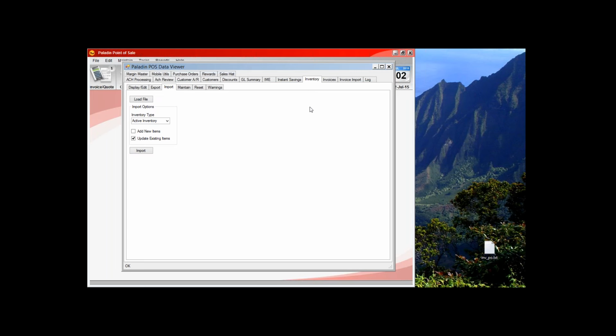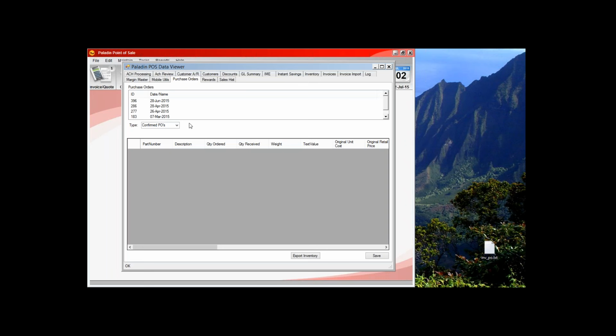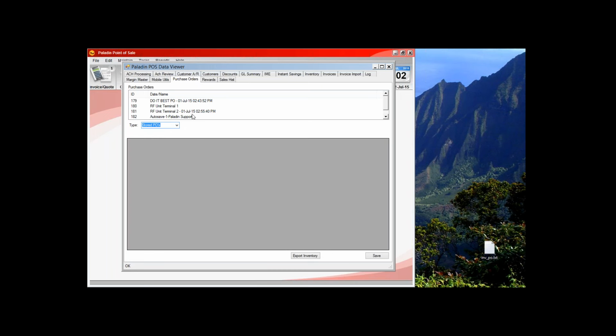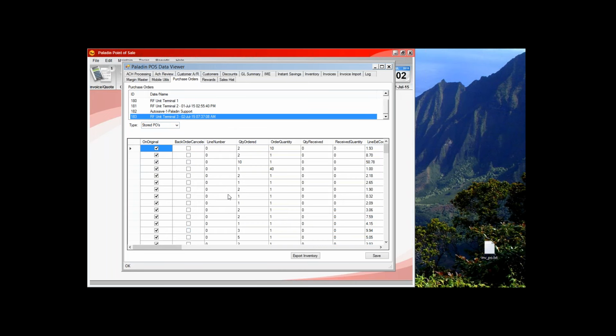and build a purchase order, but that purchase order can just be a pending purchase order, and all you're doing is scanning items that you want to play with in Excel. So what's that mean? It means you can now create a pending purchase order that you've scanned with the gun. You can go into Data Viewer, Purchase Orders, and look at your stored ones. I have a number of stored ones in here. Here's one called RF Unit Terminal 3, stored today. If I click on that, it shows me the PO that I've stored.